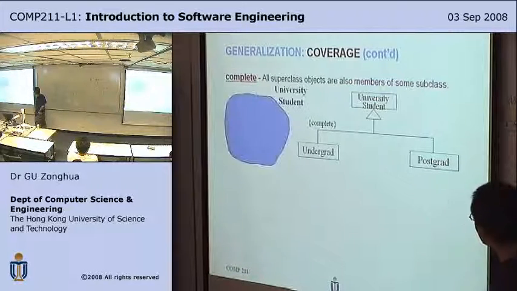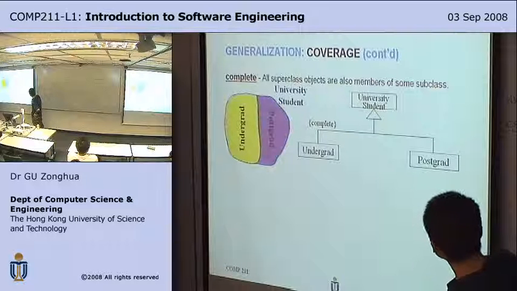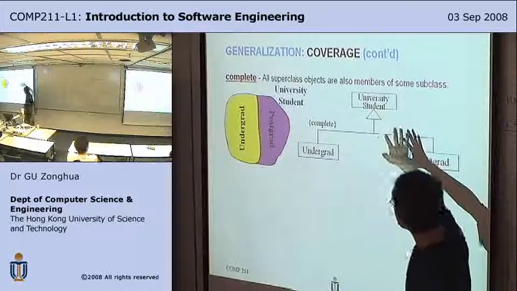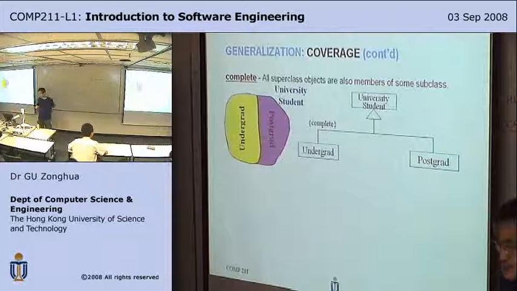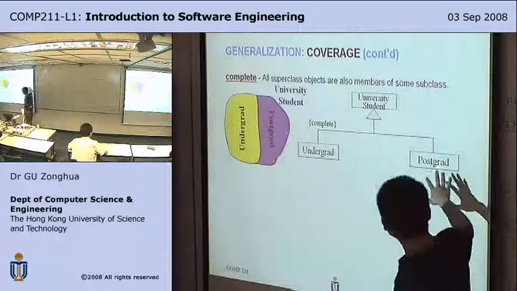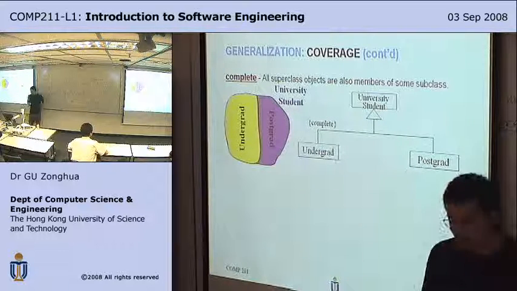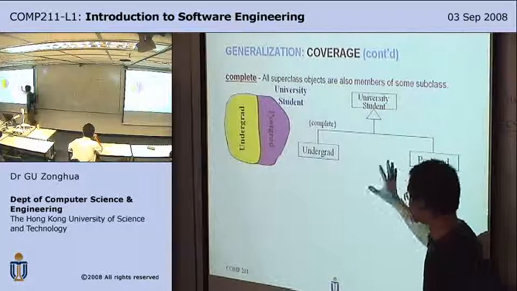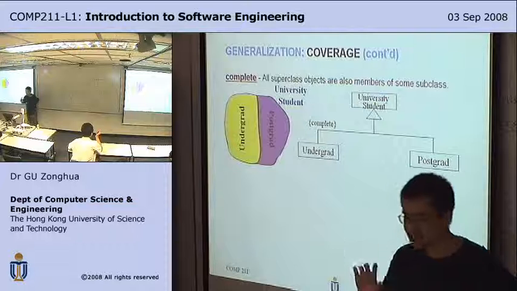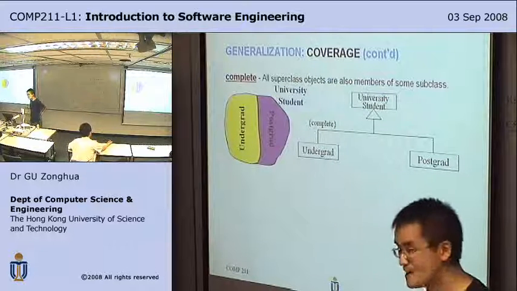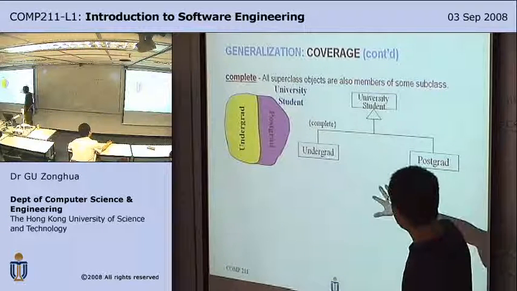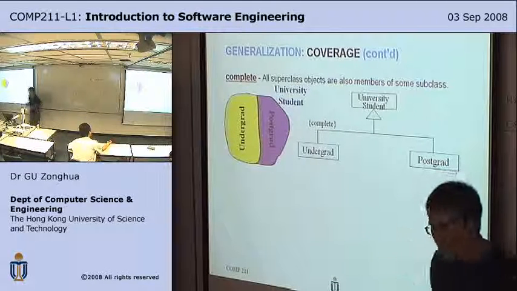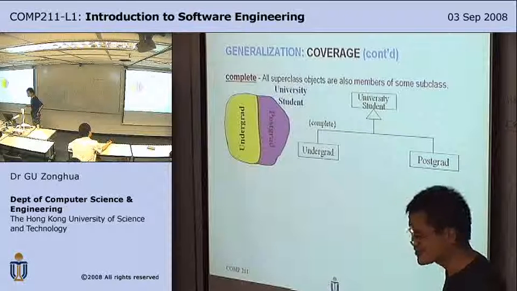Complete is when, for example, university students, you may have two subclasses, undergrad and postgrad. So these two put together, they cover the entire university student population. There's no one else left. There's no one who's a student, but neither an undergrad nor a postgrad. You must be one or the other, and there's no third alternative. So this is complete. At the same time, this is also disjoint.